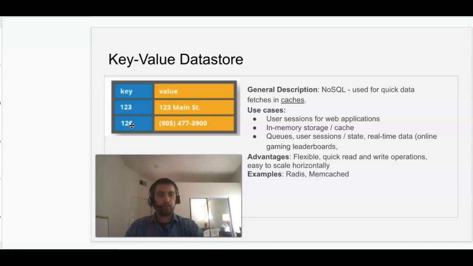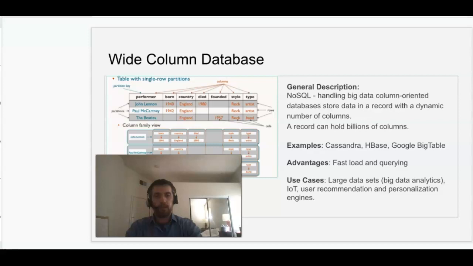Really good for caching and instances where you need quick access to data. It's very easy to associate. And then we talked about wide column databases.